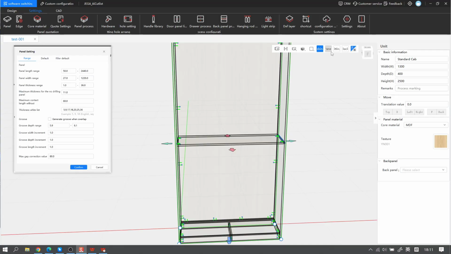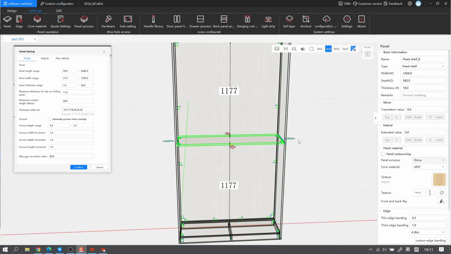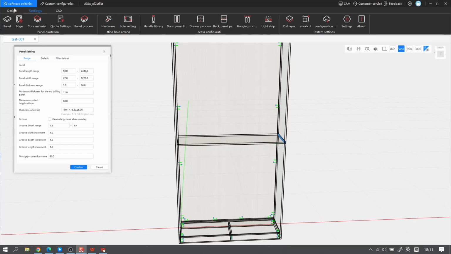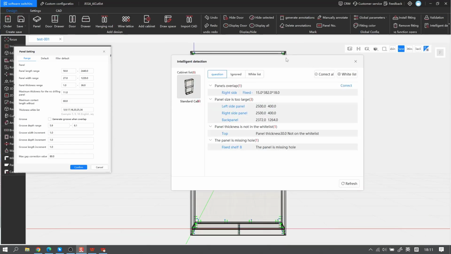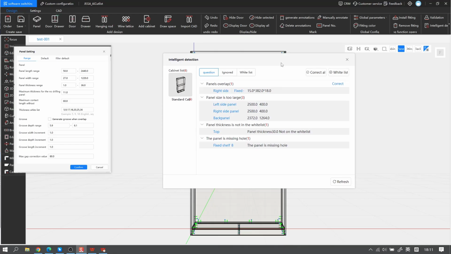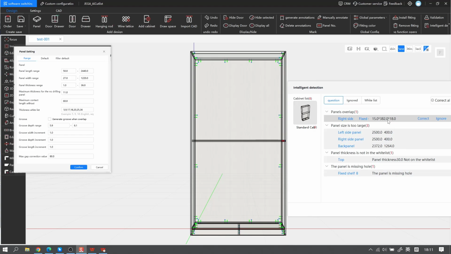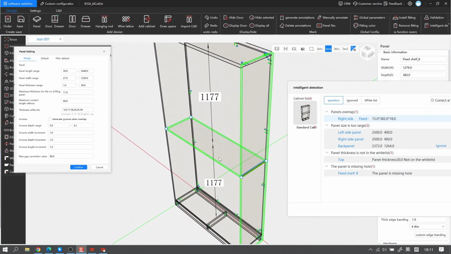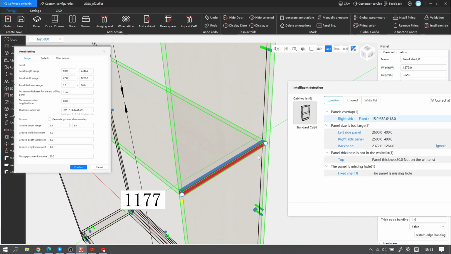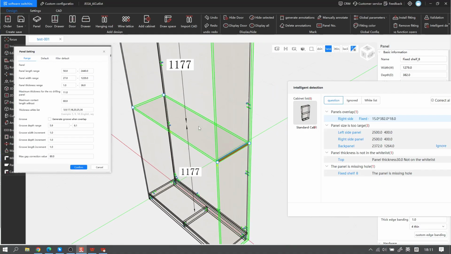And select this panel, extend it. Now let's go back to do the intelligent detection. Here you can see a prompt like the panel overlap. You can click on it to check it. Then you will see this red arrow, which means there is an overlap here.